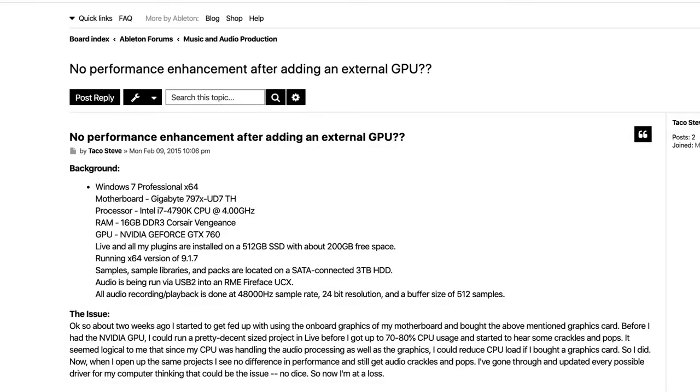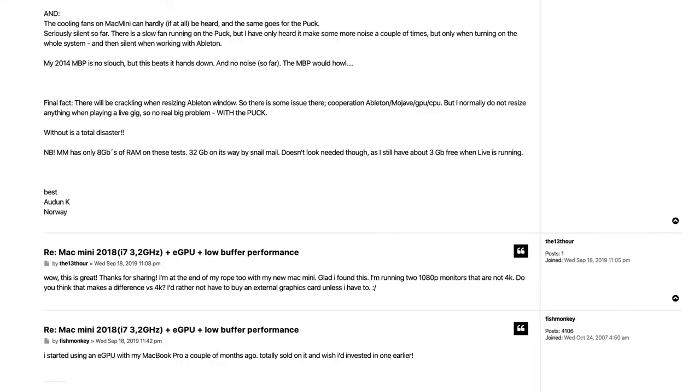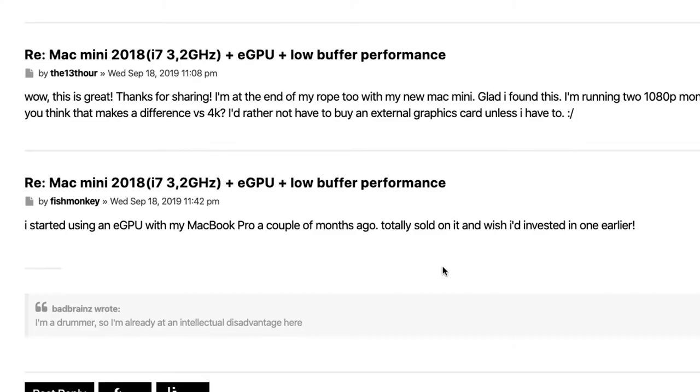Upon further research, there are of course going to be some mixed results out there, as well as issues with macOS Catalina in general. One of the first things I came across was a thread where a person bought the Puck and it helped his performance a huge amount. And we had users responding also saying, I started using an eGPU with my MacBook Pro a couple of months ago, totally sold on it, and wish I had invested in one earlier.